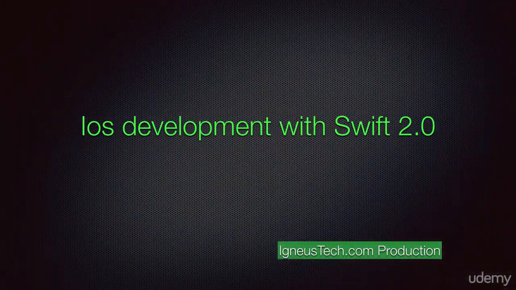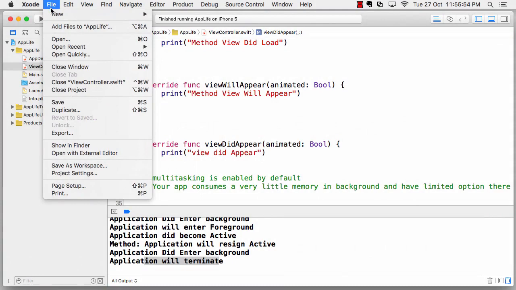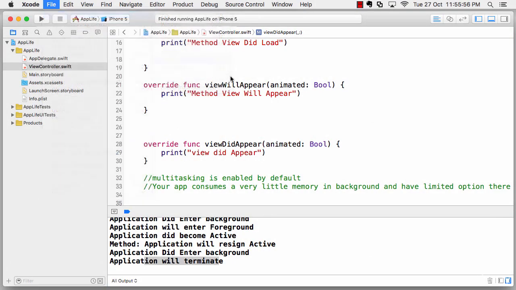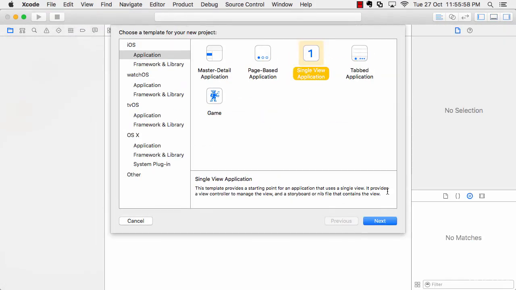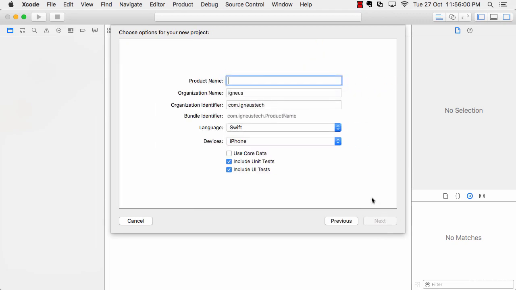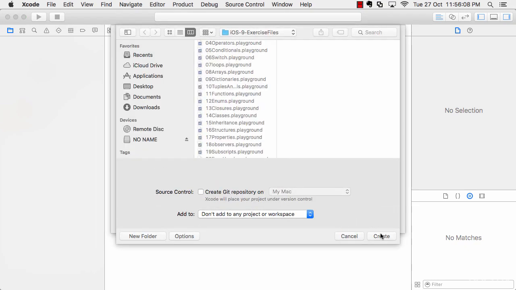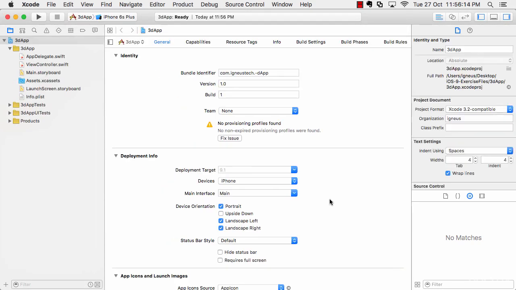So starting from exactly the same point where we left in the last movie, I would like to go to the file menu and create a new project. You can call it anything. I would like to create a single view application named 3D app. Although it's not a 3D app, I still would like to go with that, and save it on my desktop. Again, creating a Git repository won't hurt, but this project is not worth much for it.